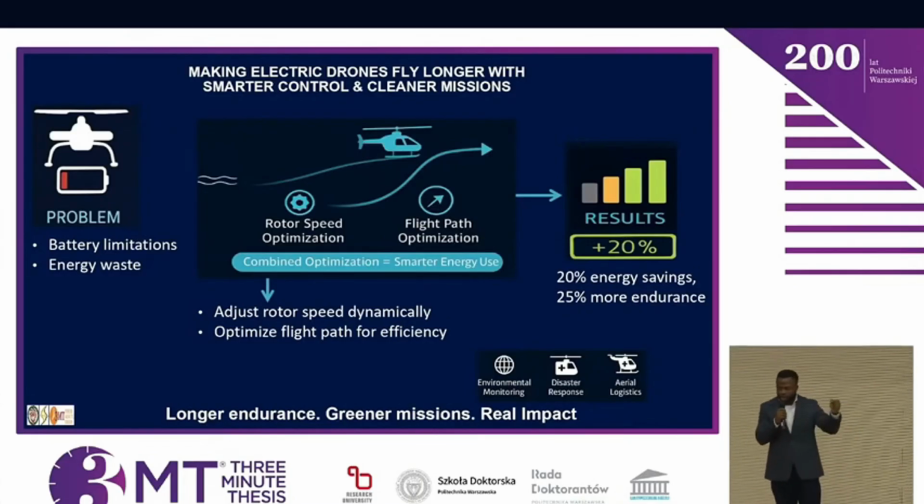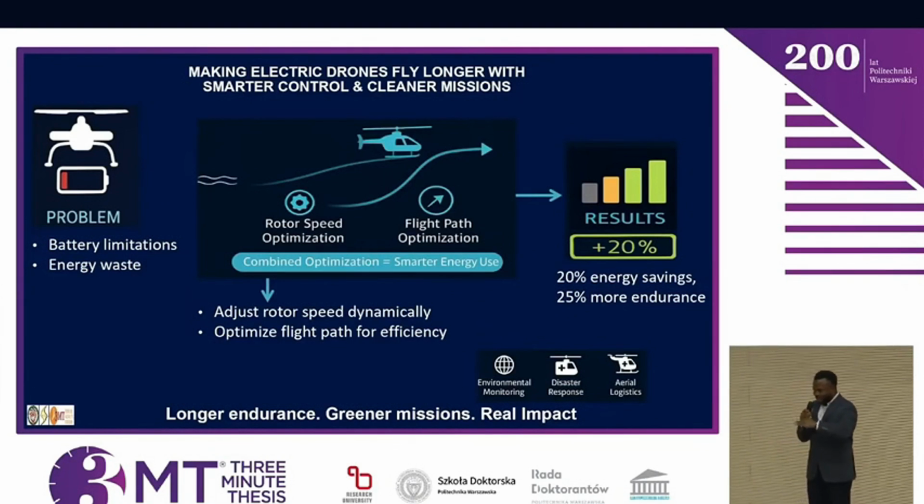Instead of keeping the rotor speed constant, I designed a control model that adjusts the rotor speed dynamically depending on whether the helicopter is cruising or landing. And at the same time, I developed a smoother path that avoids unnecessary climbs and sharp turns. In simple terms, the helicopter learns when to speed up, when to slow down, move smarter, not harder.